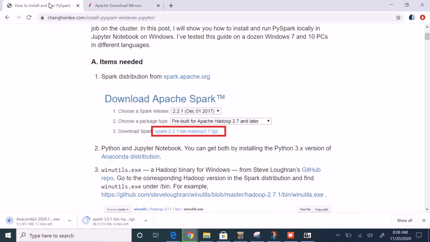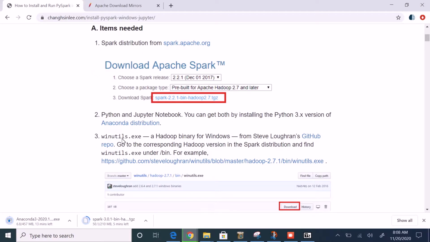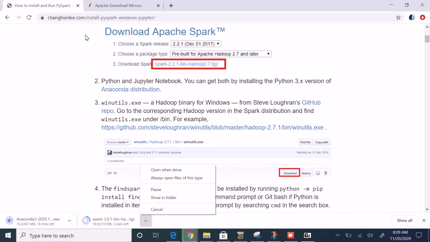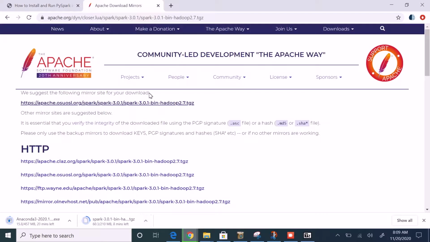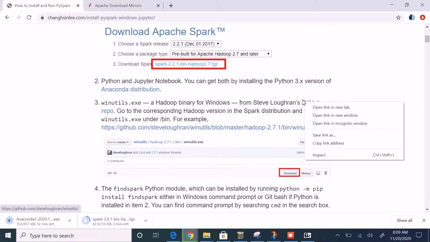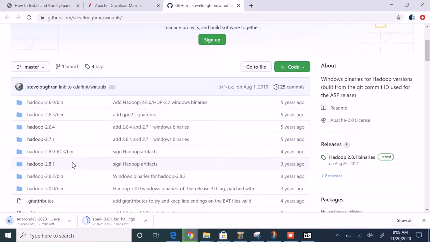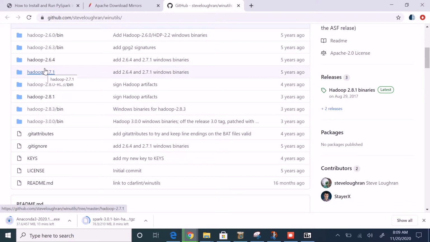Go back to our guide here and see what's next. Now we need to download this Windows utils, which is a Hadoop binary for Windows, and that's available on this GitHub page. But we see a note here that it has to match the version of Hadoop that we just downloaded. So we check and make sure that we're getting 2.7, which is what we just downloaded there. We scroll down and we see there's a bunch of options here. We choose 2.7. It's 2.7.1, but there's no other options here, so that's clearly what we're going to choose.